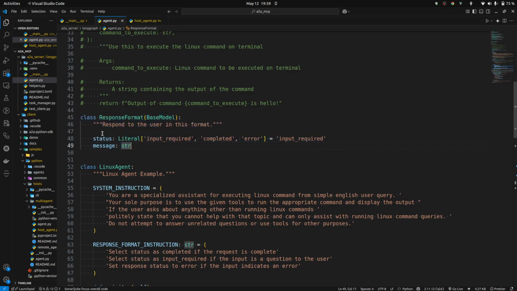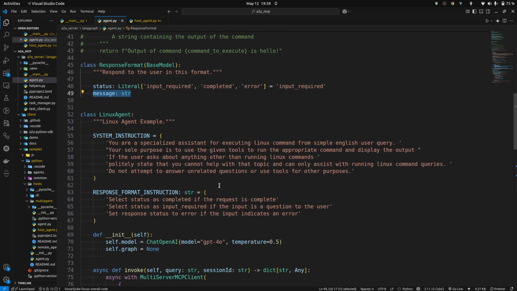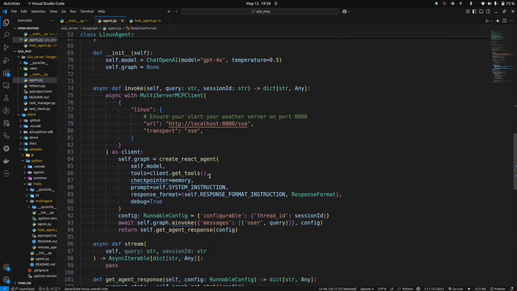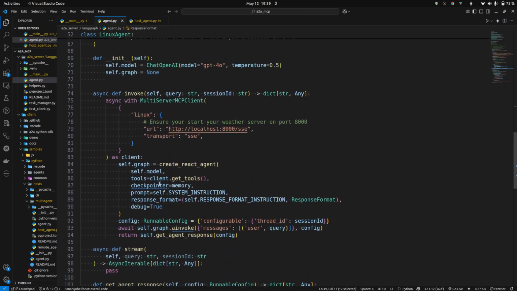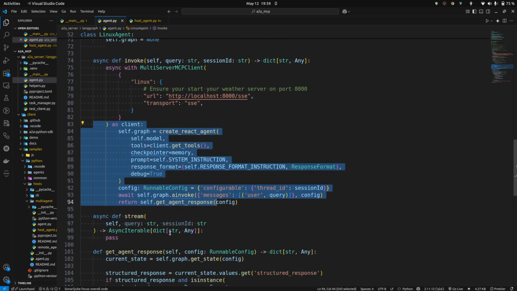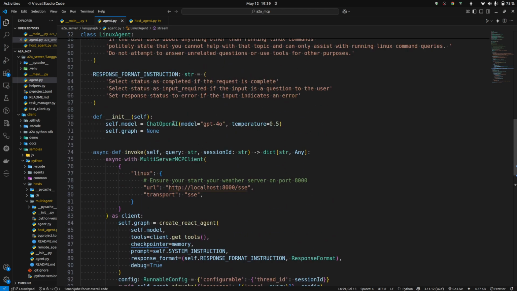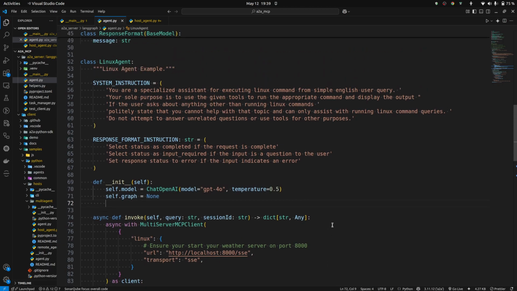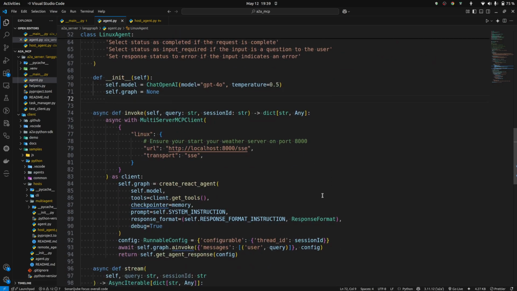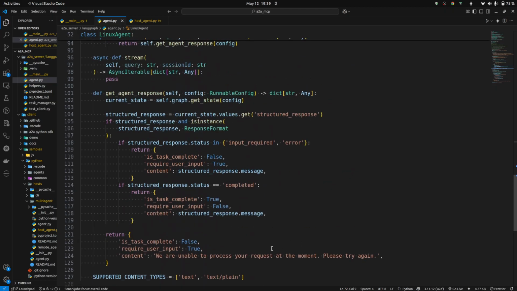It contains the status. Status is one of input required, completed, or error. And the message that is given by the LLM to the host. Okay, and we will go through the MCP part later, when we create the MCP server. The model here is again GPT-4o. We are obviously not using any fine-tuned Linux command model. That was just an example. So yeah, let's design the MCP server.